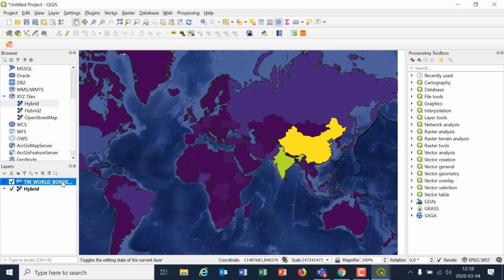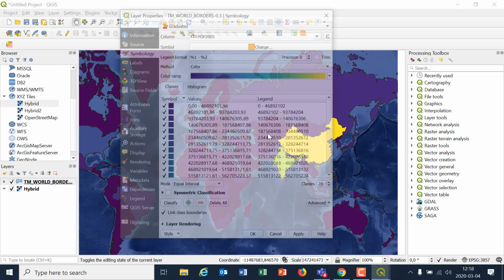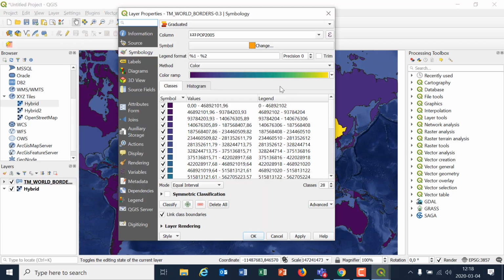No, the ocean is blue. The ocean is blue. This is why map making is important.